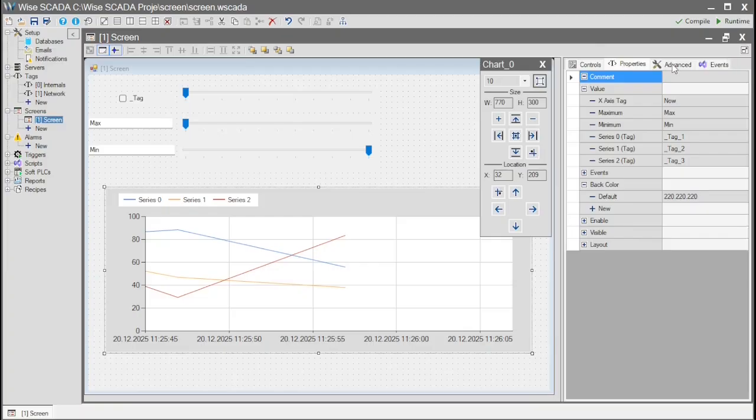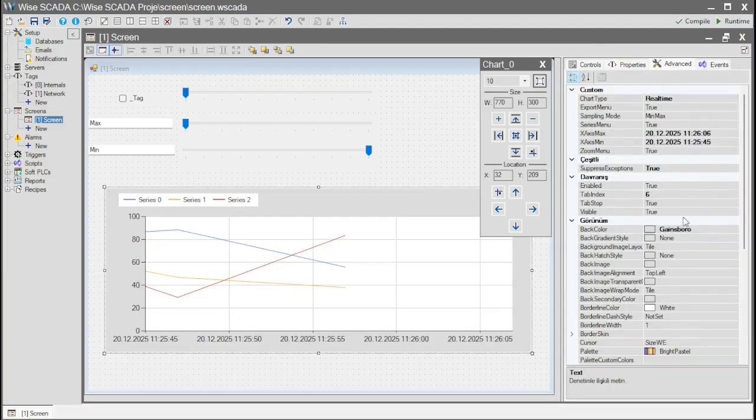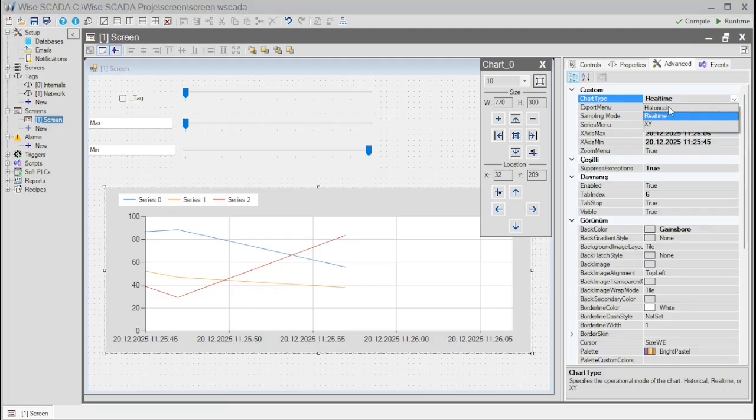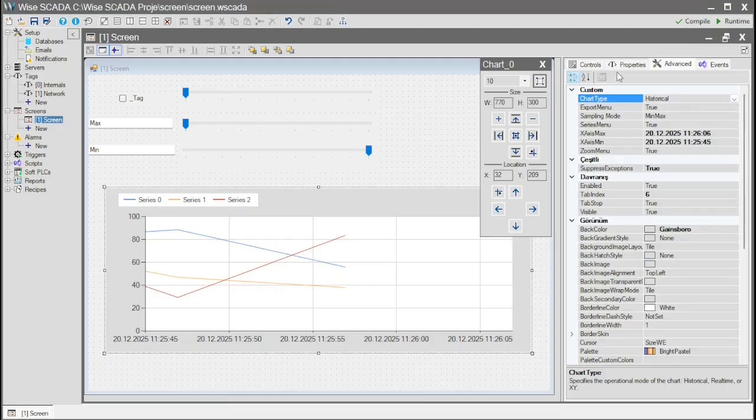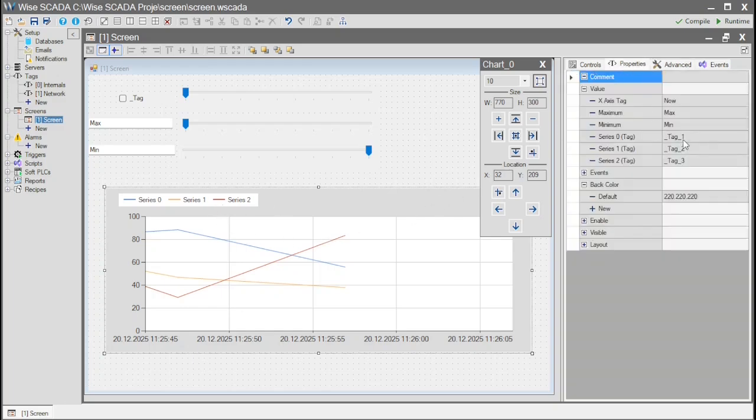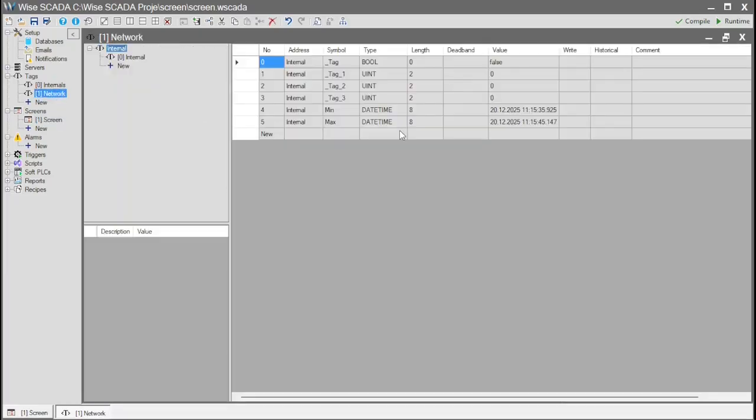This chart is currently set to real-time mode. From the Advanced section, we can change this to historical mode. When historical mode is selected, the chart is drawn using database records. However, all 3 selected tags must be configured to be logged into the database. I open the Network section and configure these tags as historical.